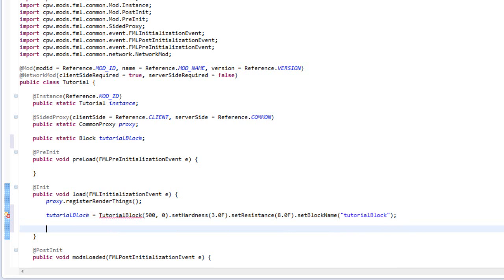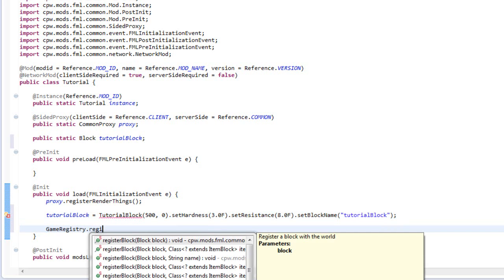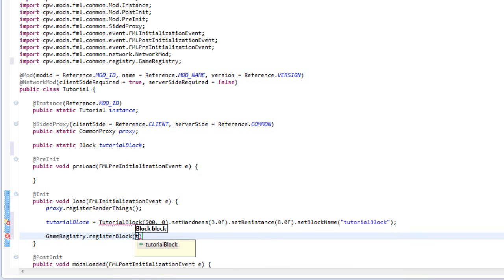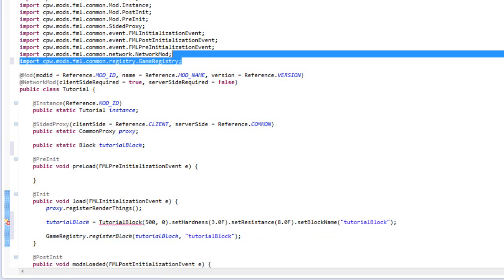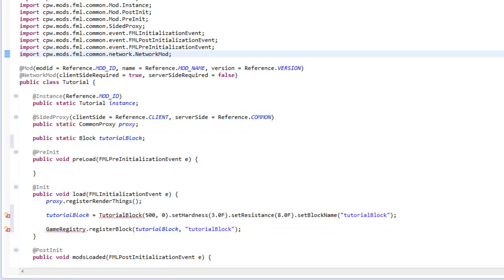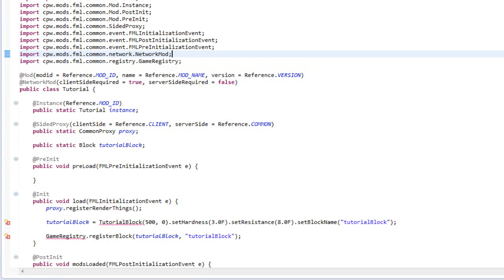Now to register it, we simply have to put in GameRegistry.registerBlock, the tutorial block, and a string, so we just call it the same as we did earlier. I don't think you need to, but I prefer to do it like so. And obviously, if you haven't imported GameRegistry, you just import it like that, or Control Shift O.